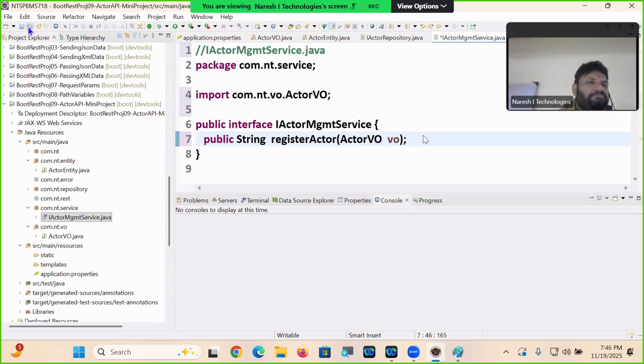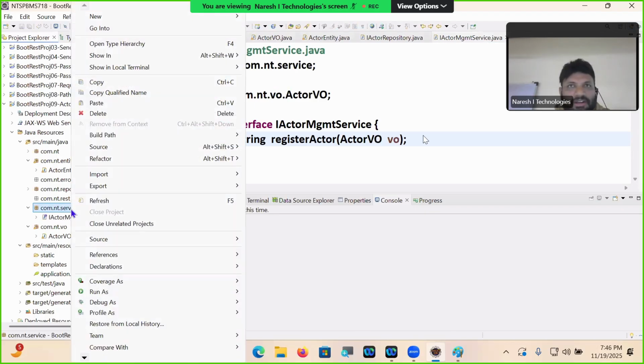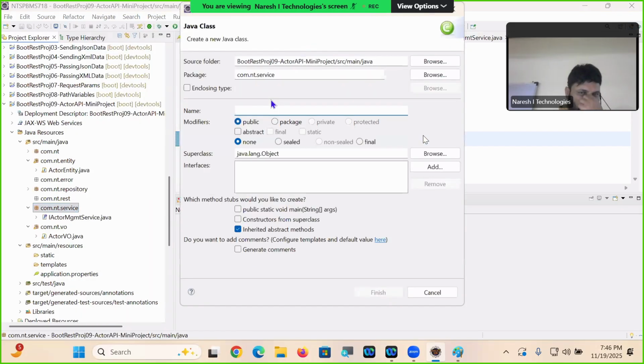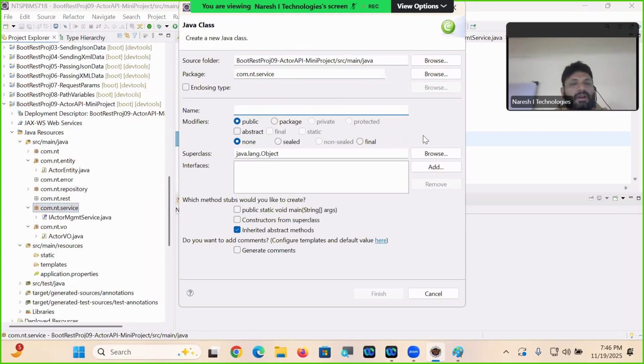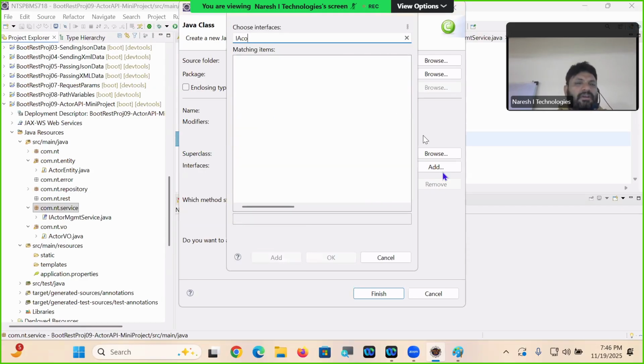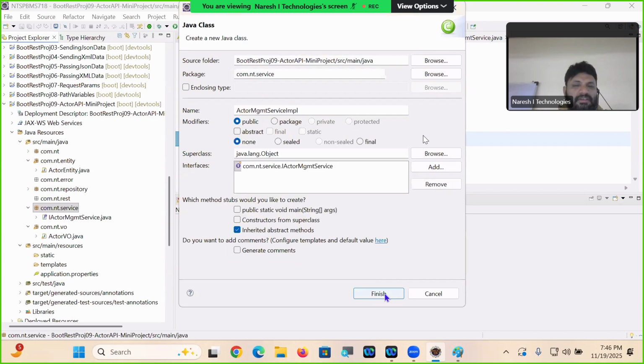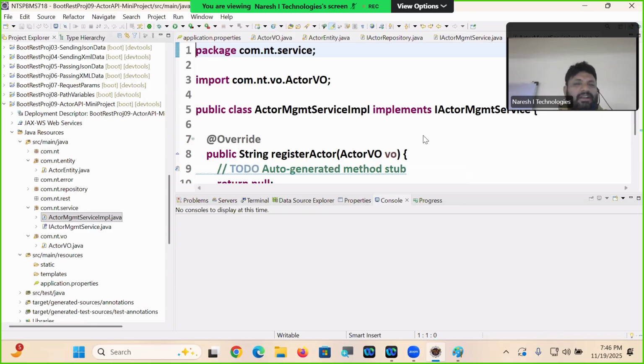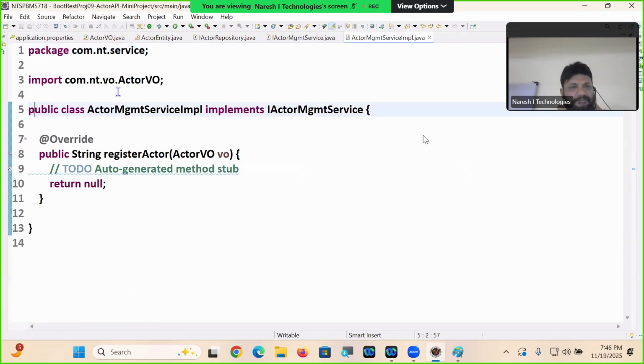Okay, fine. That VO we have to convert into an entity. It won't be converted automatically. That's fine. Next one, new class, ActorManagementServiceImpl, which implements IActorManagementService.